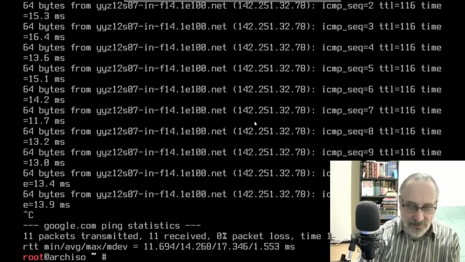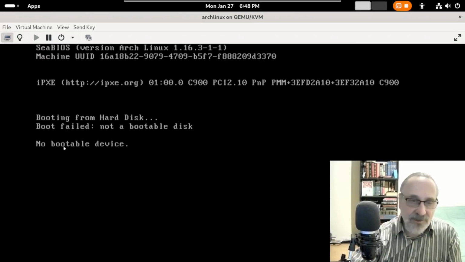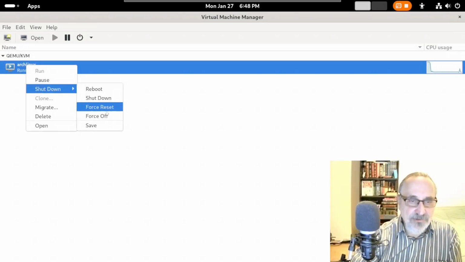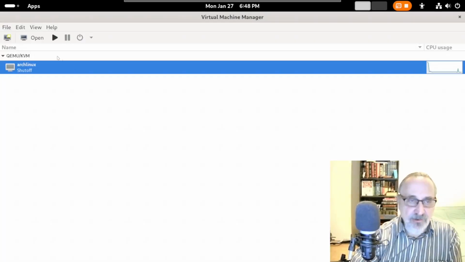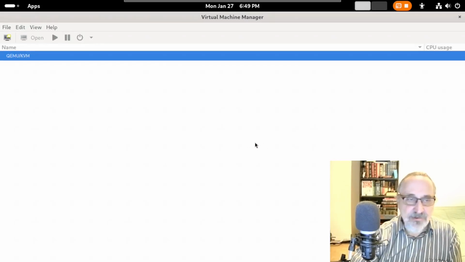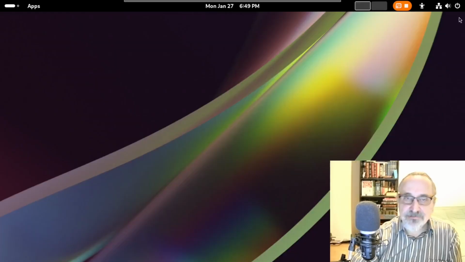So now what I'm going to do is shut down now. And of course, it's saying there's no bootable device because I didn't go through a full install. And you know what I'm going to do? I'm just going to click that on, and I'm going to force it off. And yes, I'm going to power off, and I'm going to delete it because it's no good anymore. If I want to do an install, I'm going to have to start all over again. So let's delete that. Okay, and let's close this.